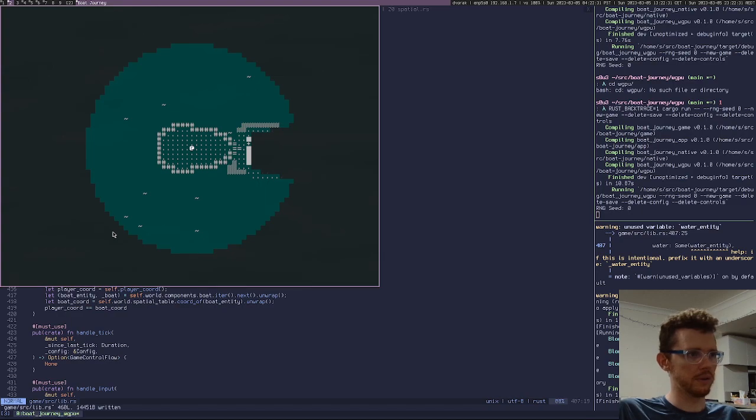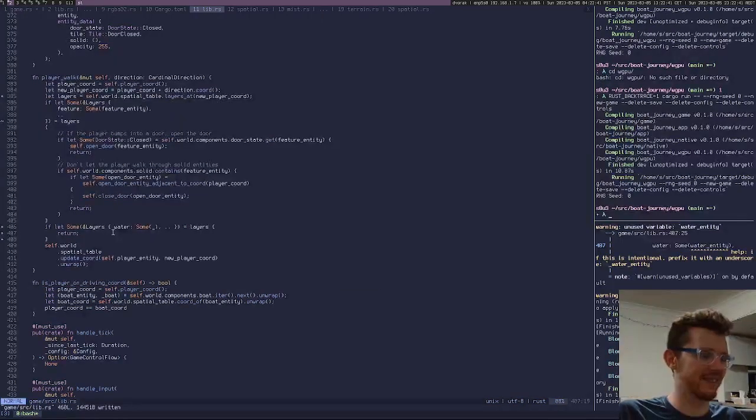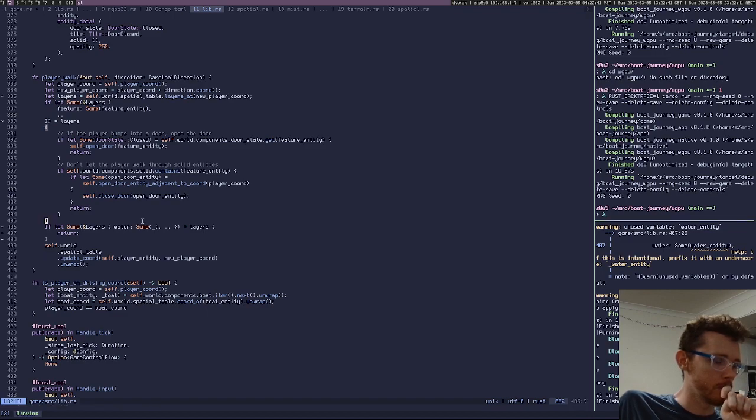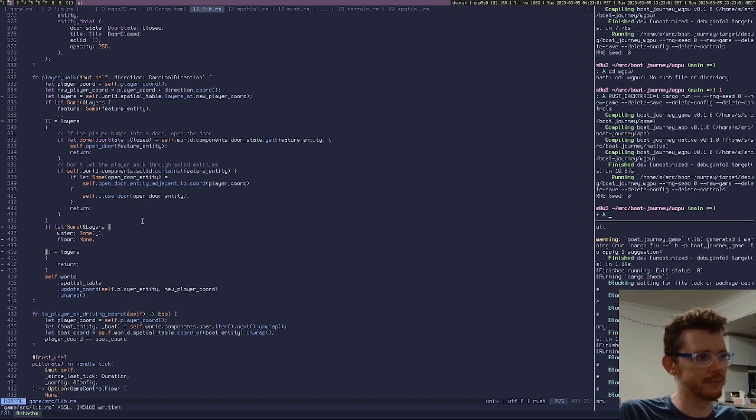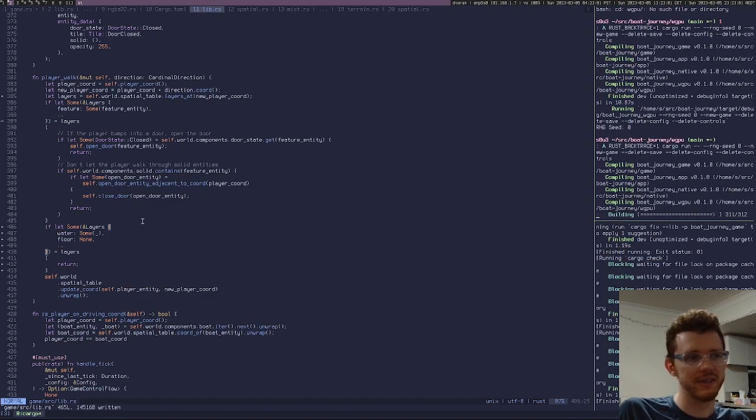So now, here's the boat. Wait, why can't I get up? Because there's water under the boat. Okay. So there's water and this is actually kind of neat. No floor. Actually, yeah, water and floor. Take back what I said about it being weird. This is actually great.